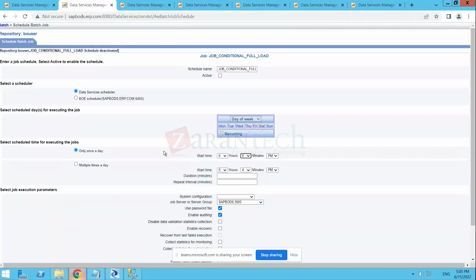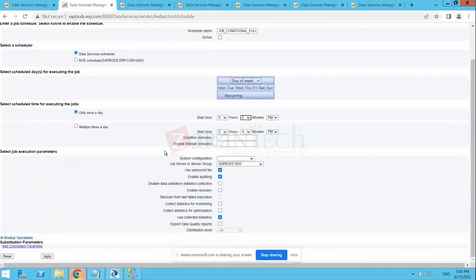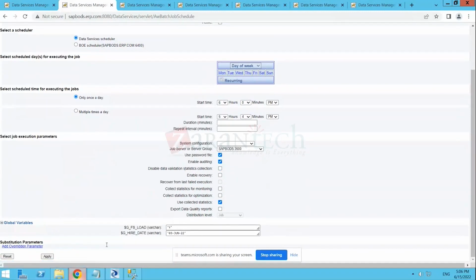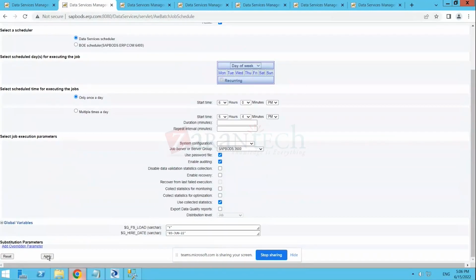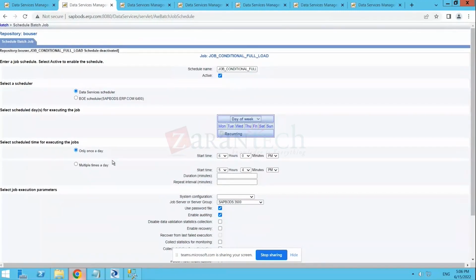Once I selected this one, whatever the changes, whatever the global variable configuration I want to have, if I do apply, I should select this active again. Then only I can do apply. Otherwise, this schedule will not be activated.